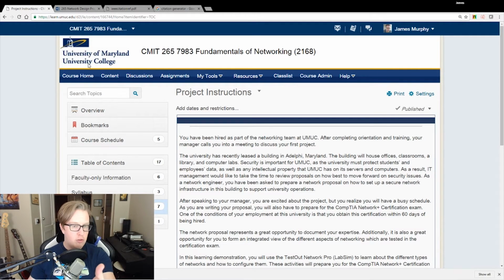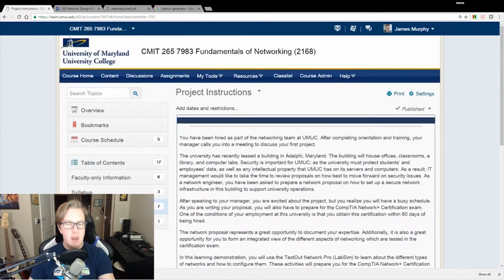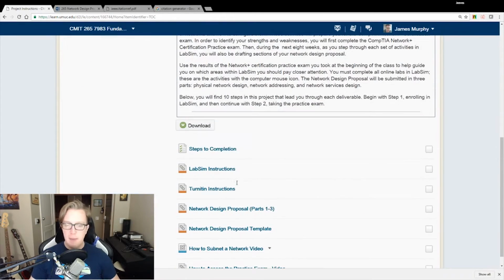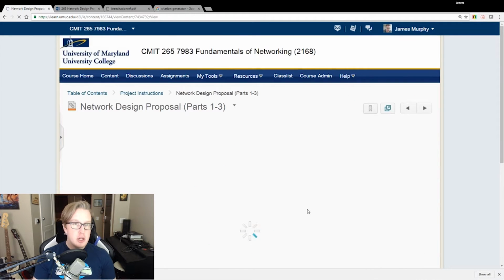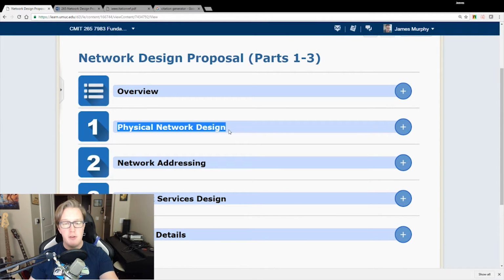So again, you'll go into the content section here in Leo, scroll down to project instructions, and you'll be brought up to the project page. Now we'll be scrolling down all the way to the network design proposal parts 1 through 3. The information that you need for part 1 will come from the overview, from physical network design, this part 1 here, and from the building details as well. Same thing with part 2: overview, part 2, and building details. And the same with part 3: overview, part 3, and building details.